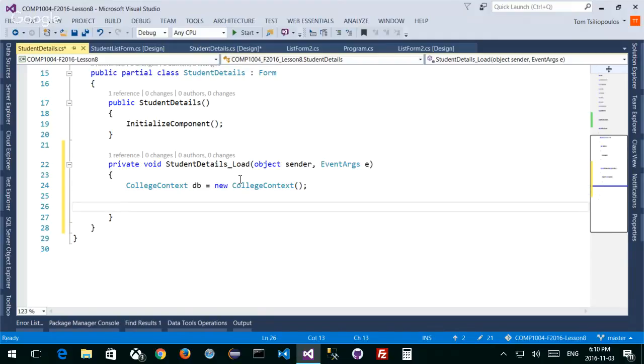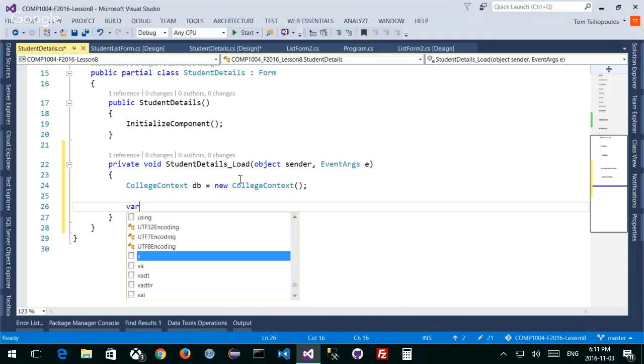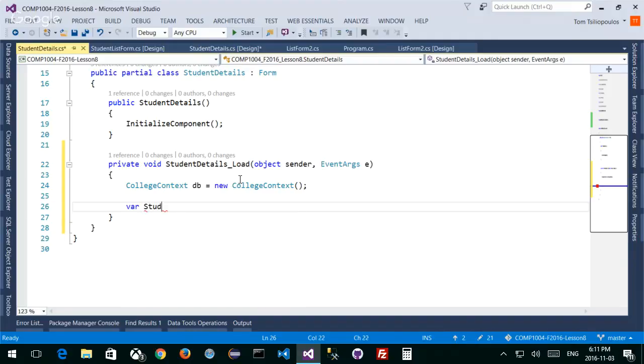Okay, so college context, and then from there we're going to do the same thing. We're going to say var myStudent this time with a capital S, and not a student list. It's only one student.